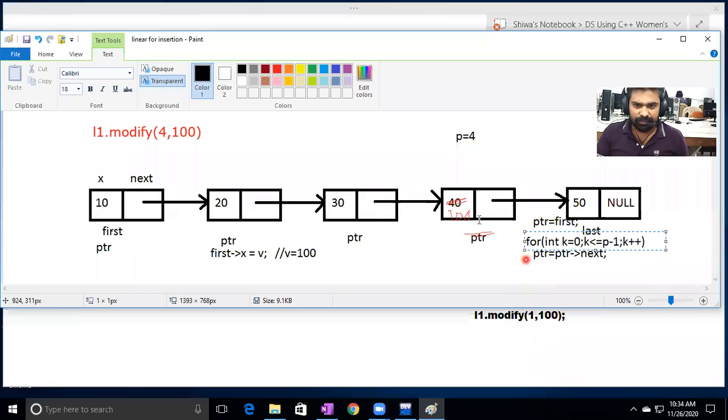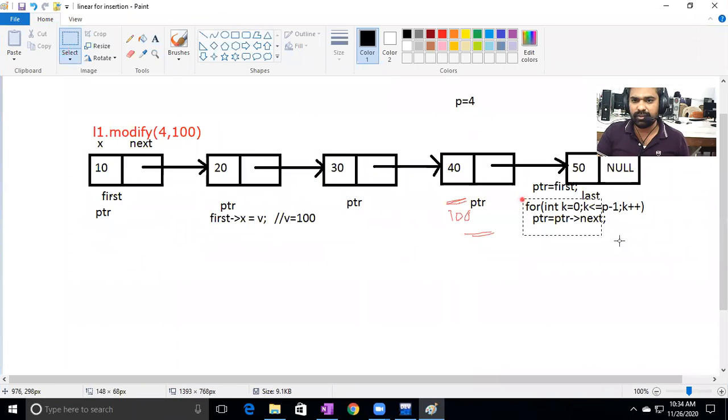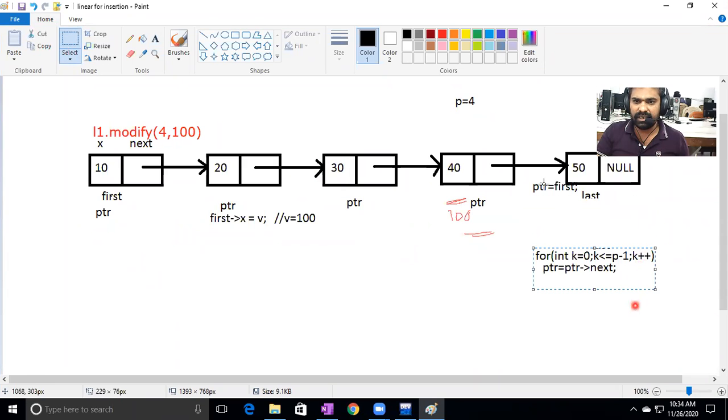Now this is the pointer. Now we have to modify. For modifying, which code do we have to write? Observe here. We assume the first node as the pointer, and next time pointer next becomes the pointer, and so on. We do this p minus 1 times. If position value is 4, we do this process 3 times. If position value is 5, 4 times. Now this one is the pointer.